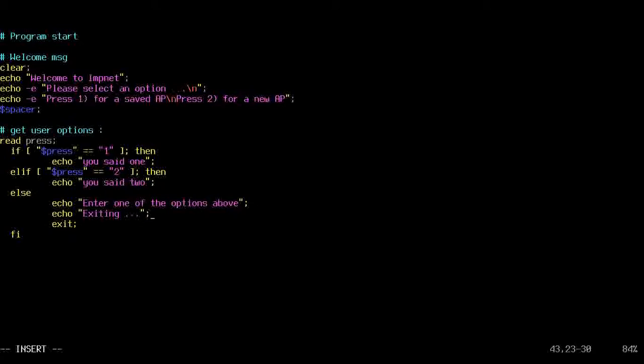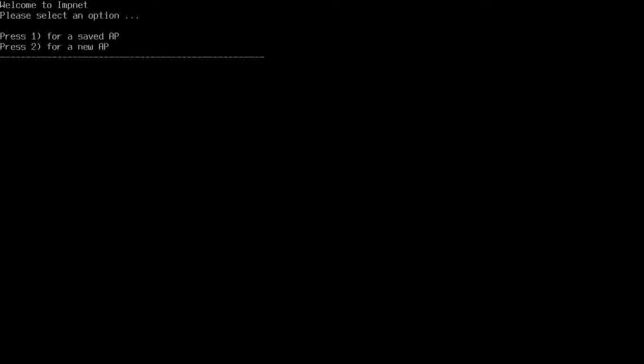And maybe if I change that later on, I could put this in a loop, so if I do screw up, I'll be able to do something else. So let's see how that looks right quick. I'll run it. Okay, so I got a little bit of space there. Looks good. Welcome to ImpNet. Select an option. 1 for saved AP, 2 for a new AP. And if I hit 4, it's going to say enter one of the options above, exiting.